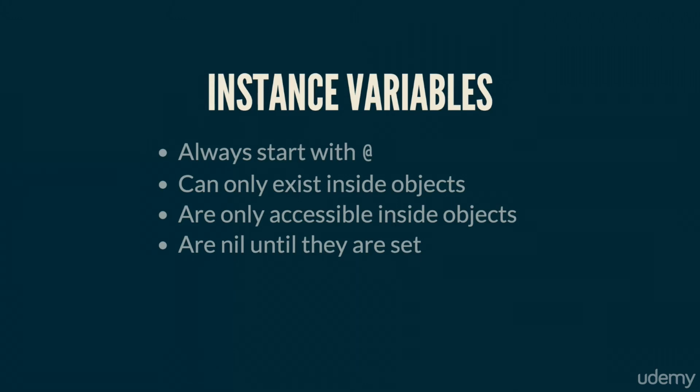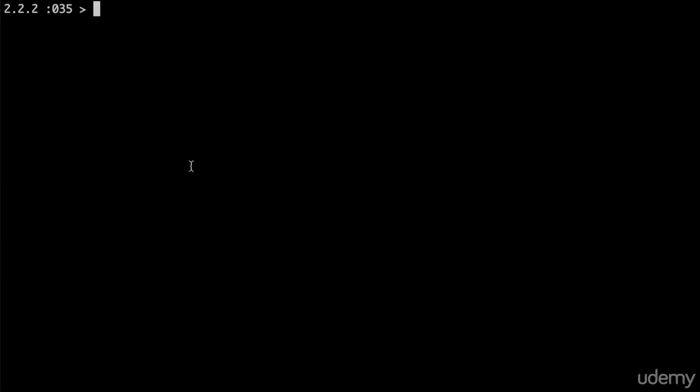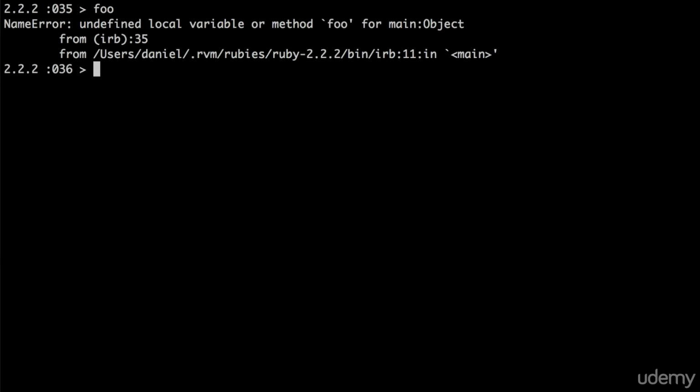This is in stark contrast to normal variables. If we don't set a normal variable before we try to access it, we'll get an error. We can actually use IRB to demonstrate this. Let's imagine we want to access a variable called foo, but we haven't defined this variable yet. Of course, as we might expect, Ruby gives us an error: undefined local variable or method foo. Instance variables behave entirely differently, however. I haven't yet defined an instance variable called @foo, but I can still access it. I don't get an error. Instead, I get a nil value returned.